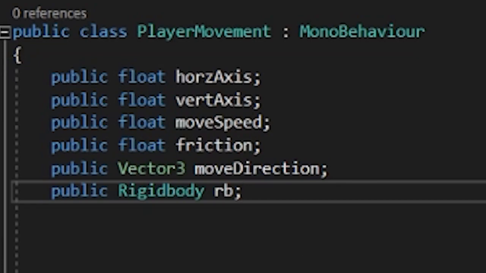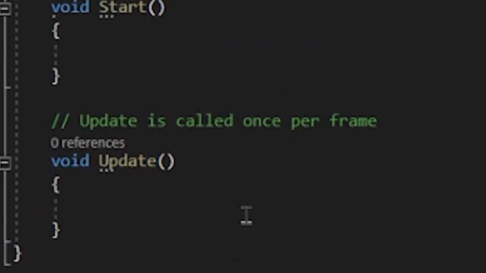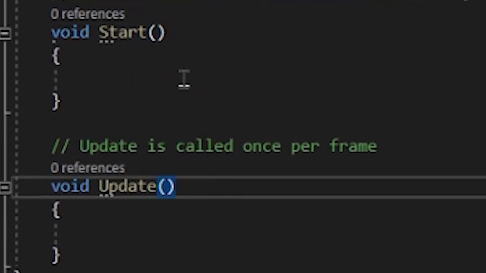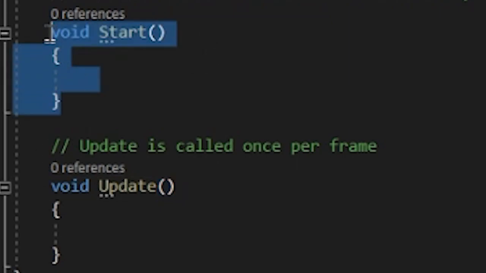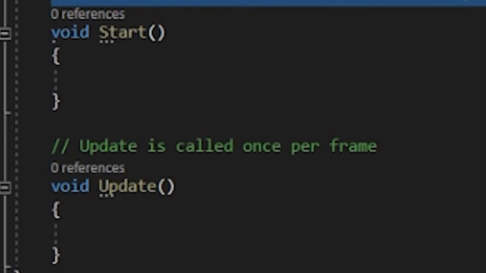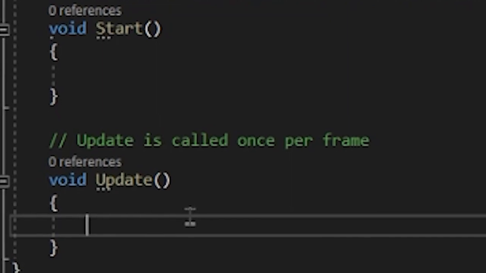You'll see what I mean in just a few seconds. So let's start with our code. But first, I'm going to explain what the start and update functions do. So the start function is called at the beginning of the game whenever the script is first called. And it is only called once, as you can see here in this comment. The update function, however, is called once per frame for every frame that is loaded onto the computer.